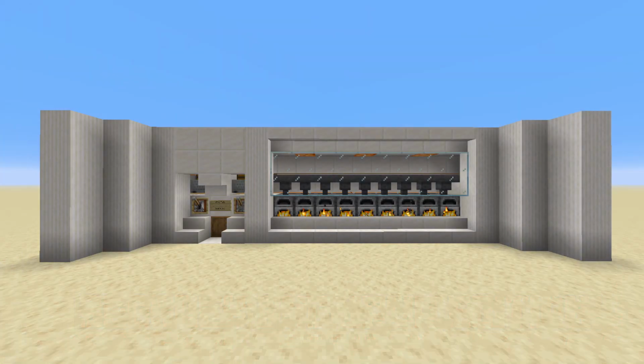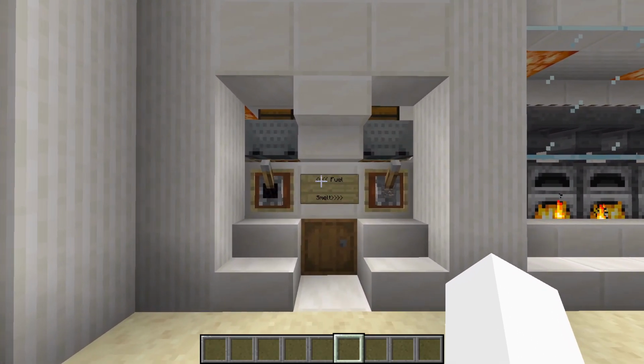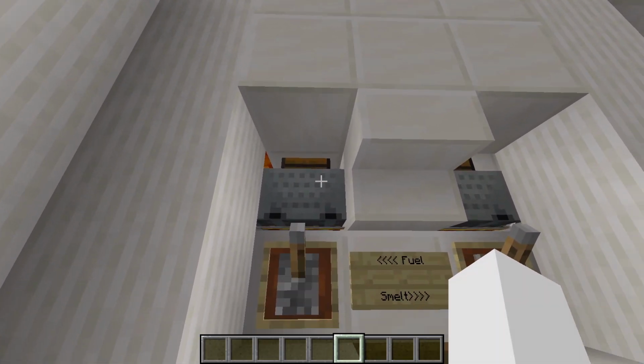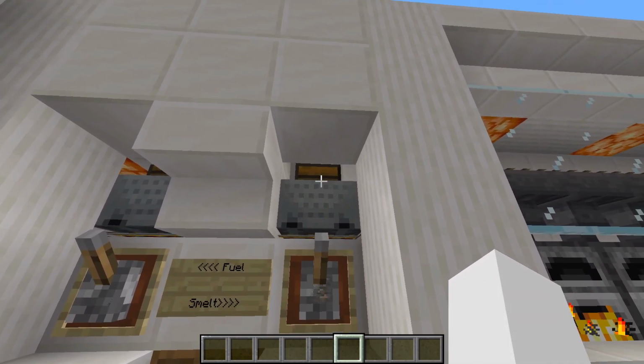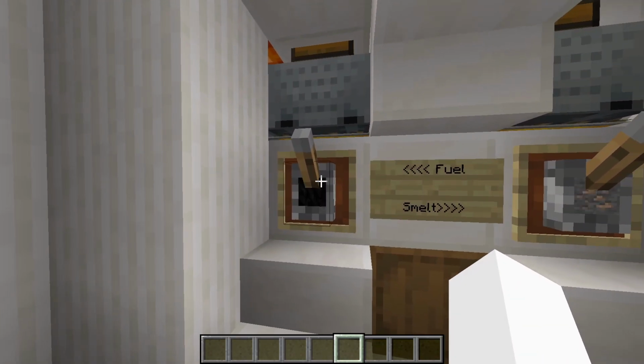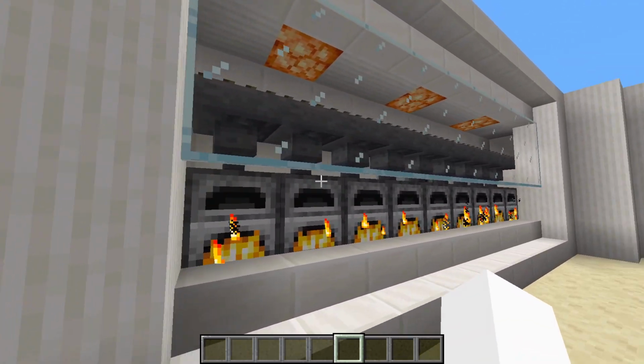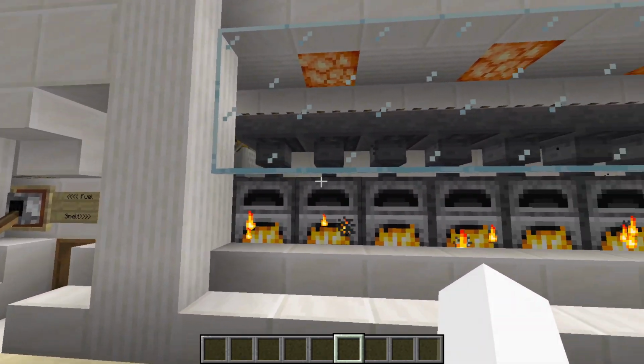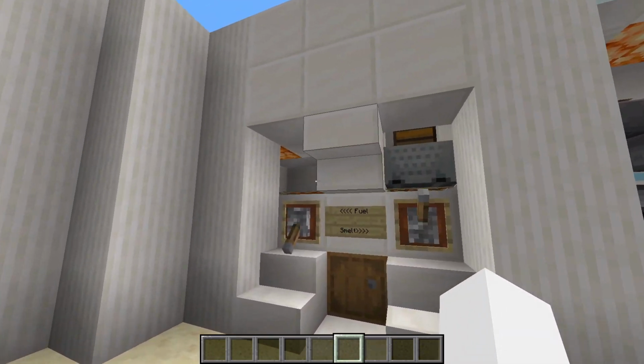In this video, I'm going to show you how to make a super smelter in 1.16 Java Edition and Bedrock Edition. This design makes it very simple to smelt large quantities of items. Over here is where you put in your fuel, and you put your smeltable item in here. Once you have the item in the chest, you flick the lever and it'll run along all the backs of the furnaces, supplying them with fuel.